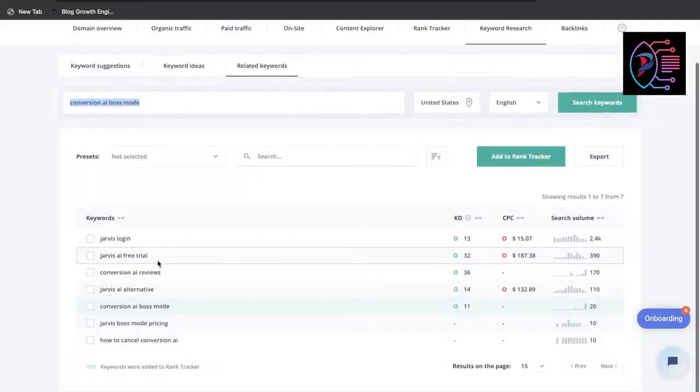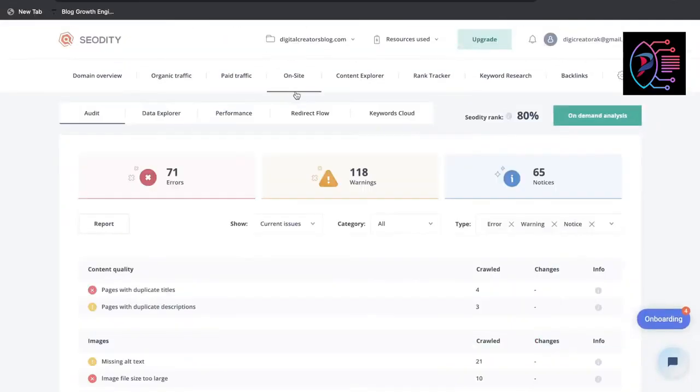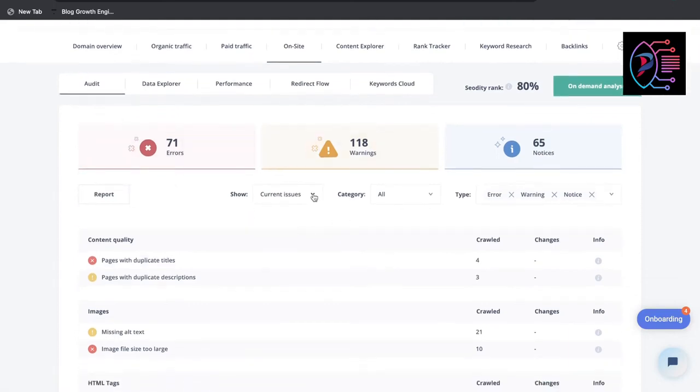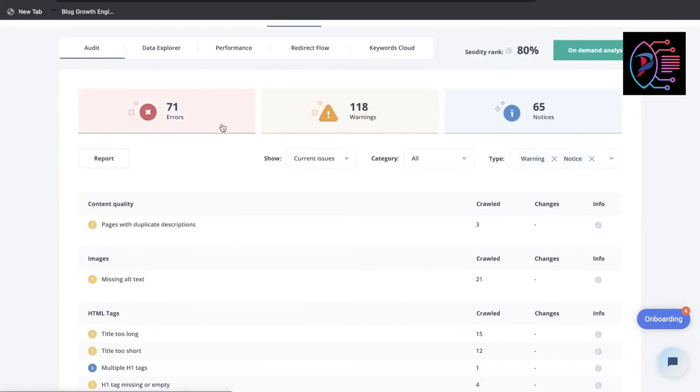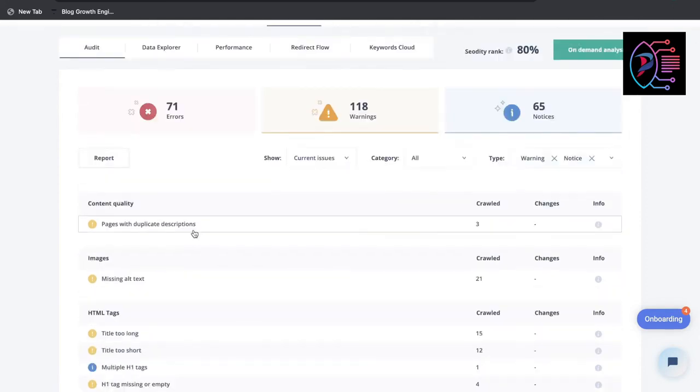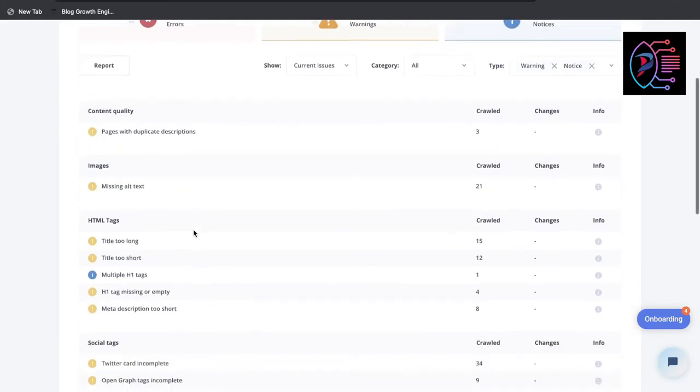Now let's go ahead and take a look at the on-site SEO features included in Seodity. So we can see first, we have an audit. This is going to show us the on-page metrics which we need to include in order to improve our website SEO. So in order to see a breakdown, just go ahead and click on that specific section. We're looking at the errors right now, and as you can see, we're getting recommendations of things which we need to improve upon.